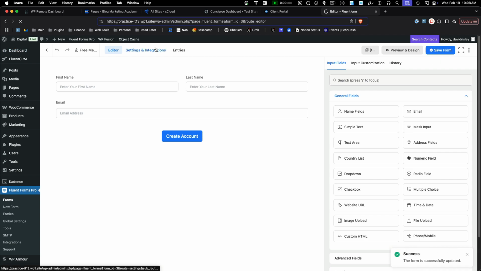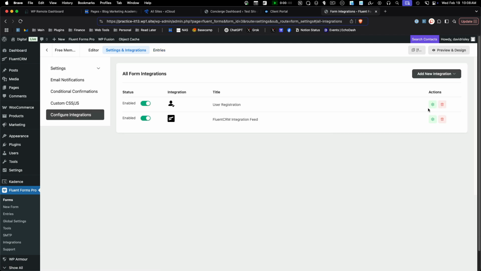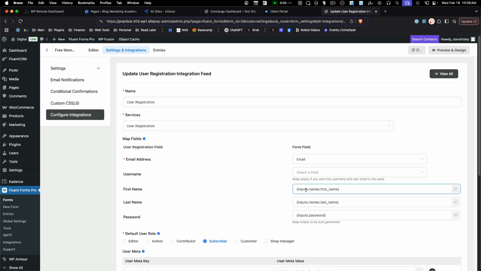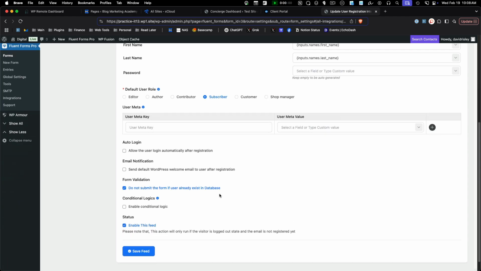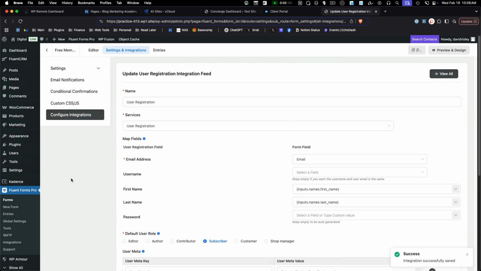And then we're going to go back over to our integration. Go over to here. And for this one, we want to have nothing in there because you can say keep empty and it will be auto-generated. That's what we want it to do, okay? And then right here, send default welcome email to user after registration. A lot of times for this particular setup of registration, I would recommend that you check that one. And basically, WordPress will then send the default email for them to set their password. That's the way that I recommend that you do it from that perspective.